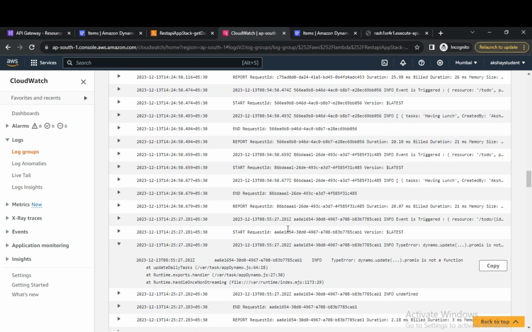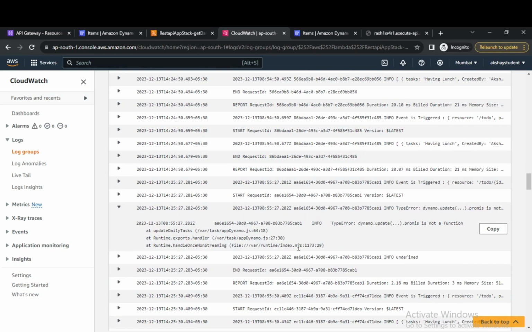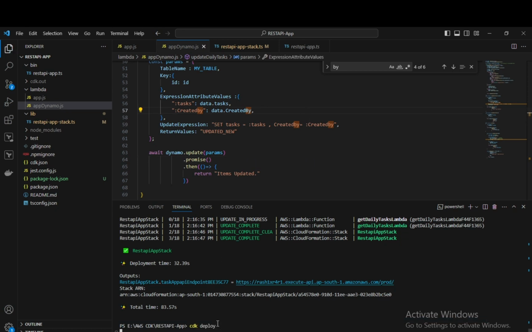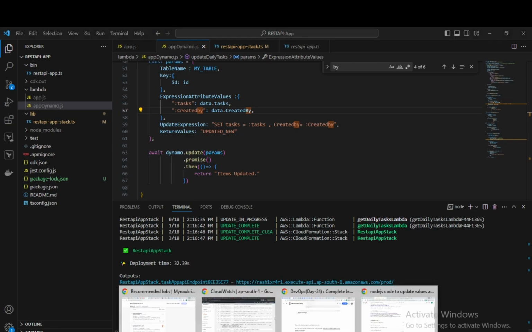so the issue was why it is not getting updated. If you see the CloudWatch logs, it is saying dynamo.update promise is not a function. Now if you try to go here, you can see the promise spelling is wrong, so silly mistake. Let's try to deploy it again, and hopefully it should work now. So these are things when you try to debug it, you can see those events in CloudWatch.